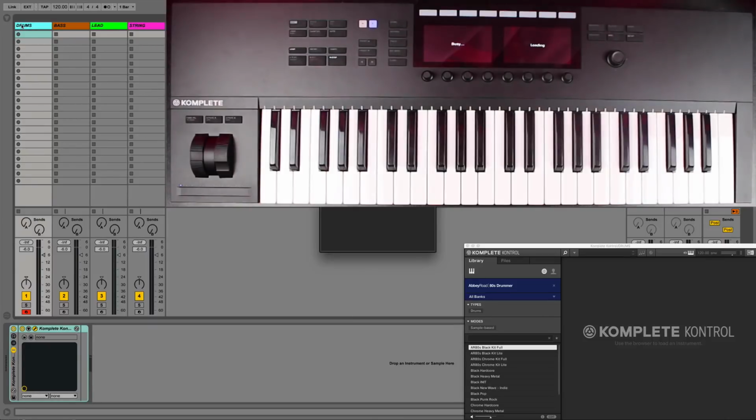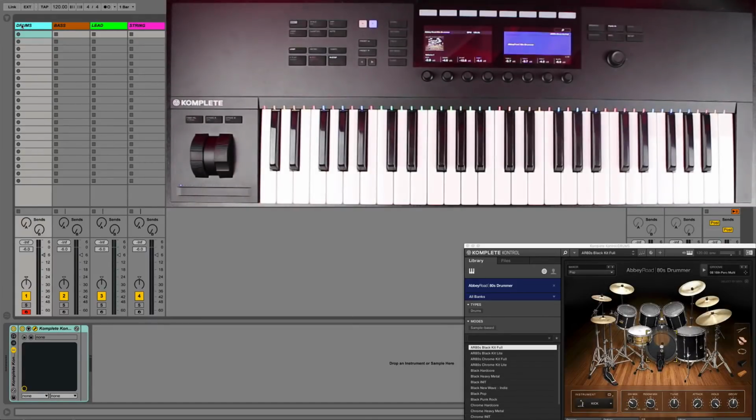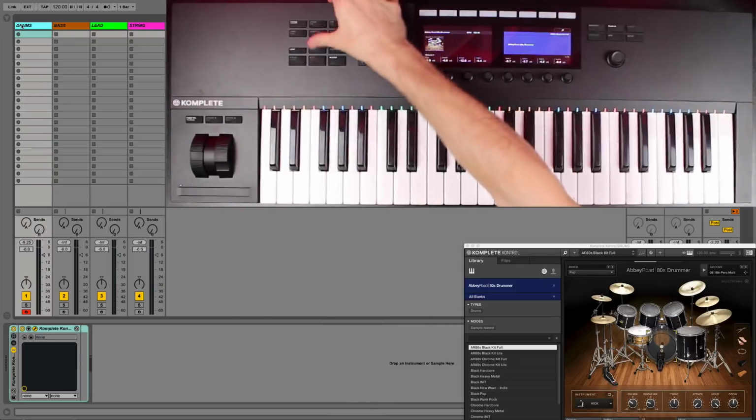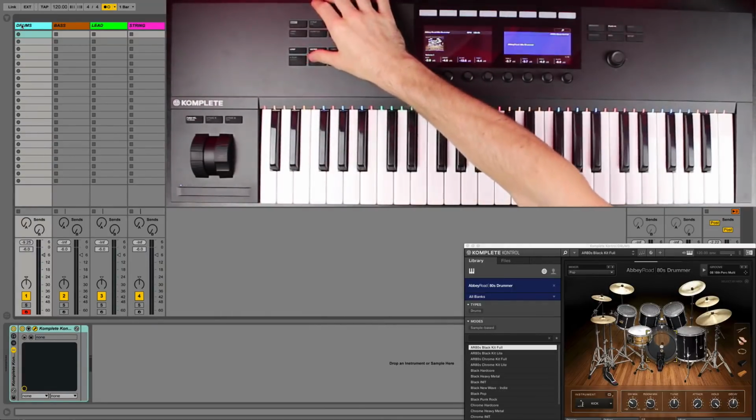So to start with, I'm just going to load in a drum kit and we'll go for Abbey Road 80s drummer. And what I like about this is we've got velocity sensitive drums, and if we don't want the velocity sensitive drums, just so you can hear, we can turn fixed velocity on, and that means no matter how hard we play, it's all going to be the same velocity. So let's just record some drums in now.